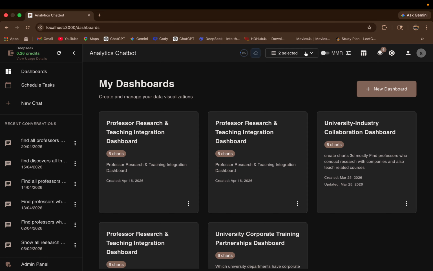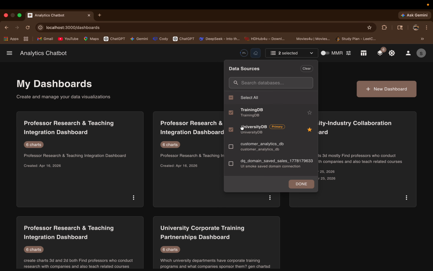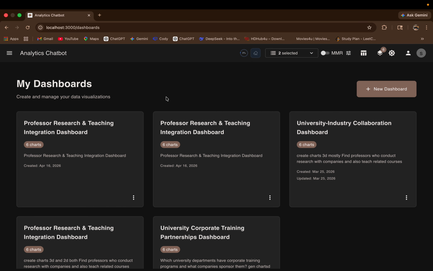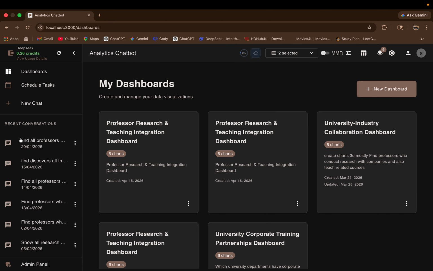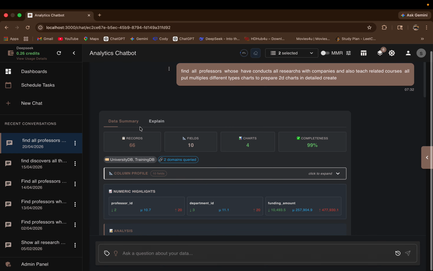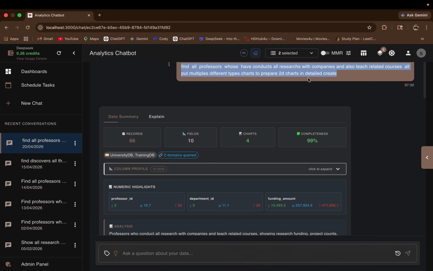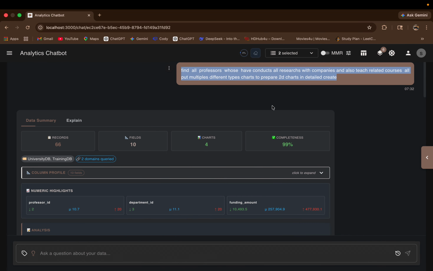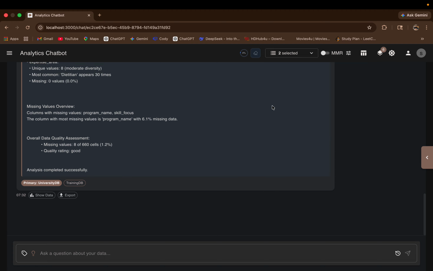So I guess you are already aware. I have selected two databases related to each other here. So I'll show you how exactly it derived the answer as per my question. I asked this simple question to the system, something related to finding out the data.